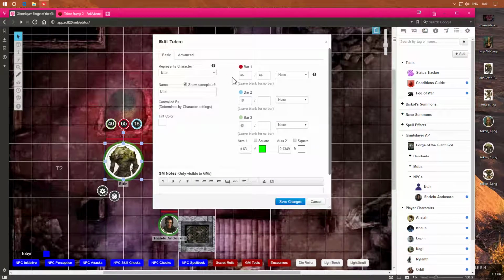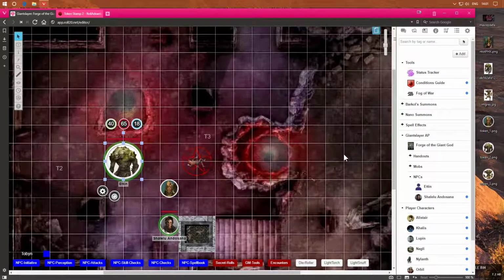If you happen to know these numbers already, then feel free to just type them in. If you happen to know he had 65 hit points, you can just type 65, 65. If you knew his AC was 18, if you knew his speed was 40, all that stuff, you can do that. Otherwise, look it up and then switch it back to none. Okay, save changes. Now, remember when we chose the default token? That's kind of like a snapshot. Those changes aren't reflected here on the character sheet.